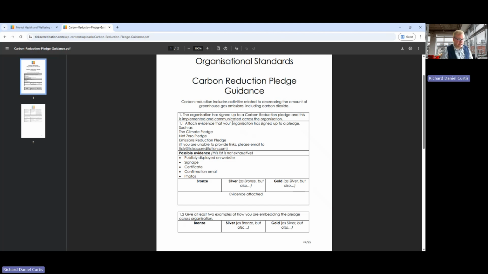So if we look at the pledge guidance, first of all, what you'll see here is the guidance for what your assessor, the person doing your accreditation, will be looking for. And so it's got different questions. So 1.1 is attach evidence that your organisation has signed up to a pledge, and some examples of the pledges.